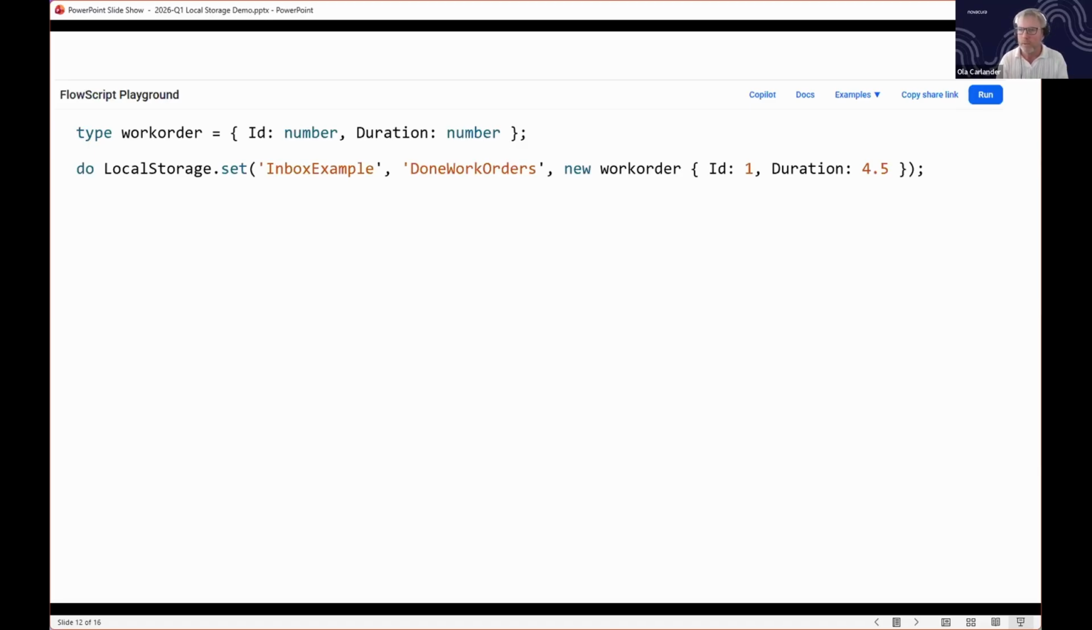So in my inbox example folder, I put a file now for my local storage called done work orders. Then I run a command to insert a new work order in here with the ID of 1 and the duration 4.5. That's what that line of code does. We have another local storage command called get. So in the third line here, I am just getting everything from my work order object, and local storage gets it from my inbox example done work orders local storage.